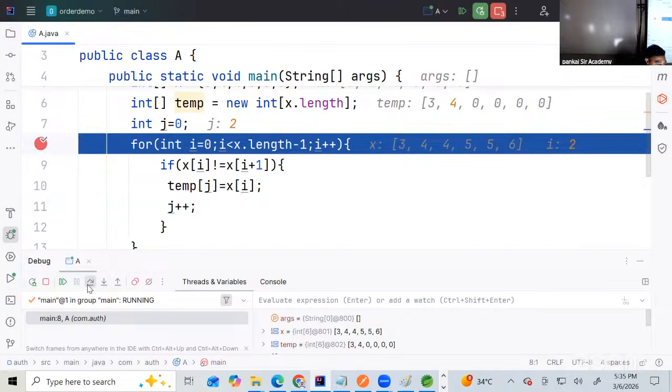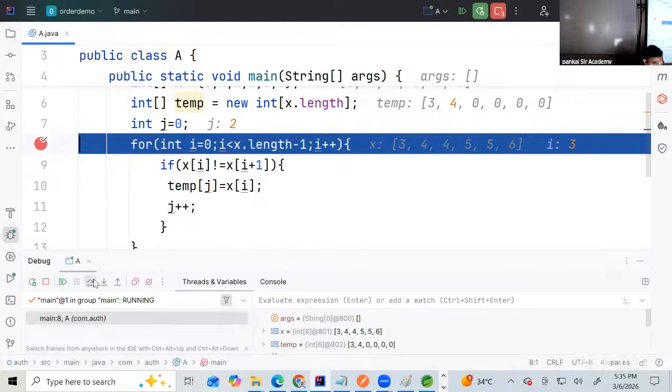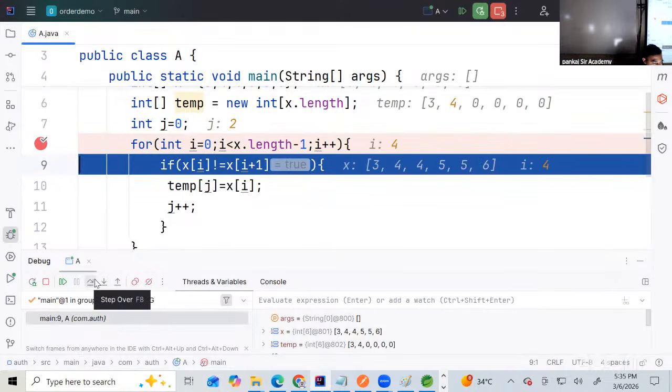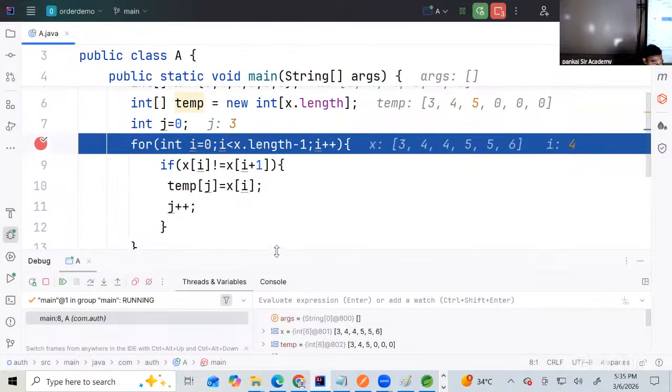Now let's proceed further. False. You're comparing value at position 3 with 4. They are equal. False. So no copying of value. Now look at that. You're comparing 4 with 5. They are not equal. When they are not equal, true, you're copying the value, and you notice now temp got this value 5, and you're incrementing j by 1, and then the loop stops.